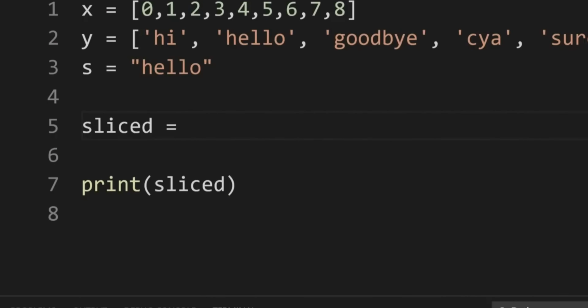So the slice operator is personally my favorite part of Python. There are implementations in other languages, but none of them are as nice as Python in my opinion. And what this allows us to do essentially is to take a slice of a collection like a string or a list or a tuple and do something with it. So let me just show you what I mean.